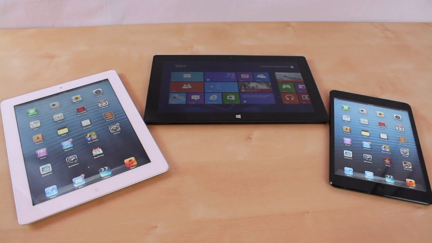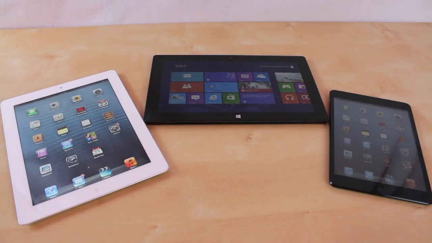In this video we're going to have a comparison of the iPad 4th generation, the Microsoft Surface, and the iPad mini. So let's get started.